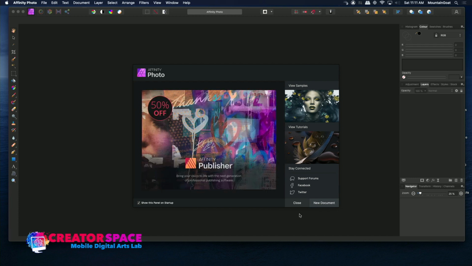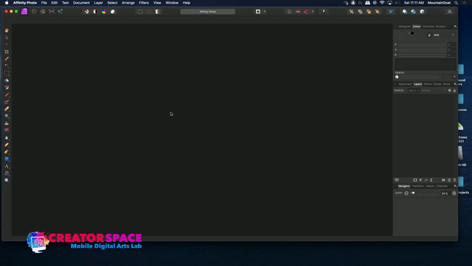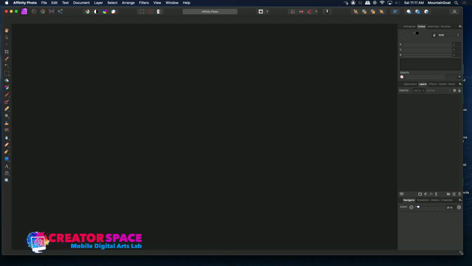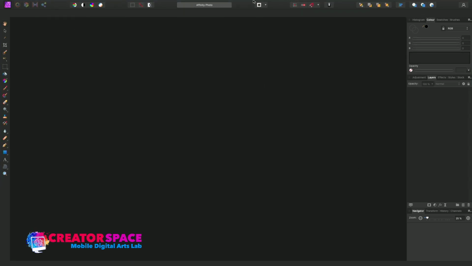So I'm just going to close this up, and you can see the interface looks very much like Photoshop. It's not too different. I'm just going to go to full screen here. And so what's the breakdown here? So we have the photo persona. We have these different personas on the top. So let's take us through what's on this blank canvas first.